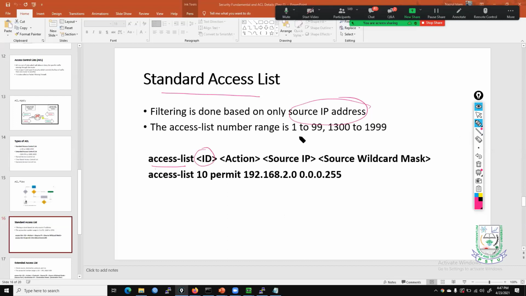We already know the ranges 1 to 99 and 1300 to 1399. If we use 1399, then the router will consider it a standard access control list. Then the action can be permit or deny. Then the source IP, which source IP we are going to permit or deny. Then we have to define the source IP and the source wildcard mask.